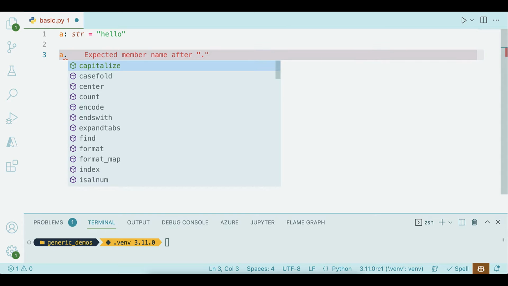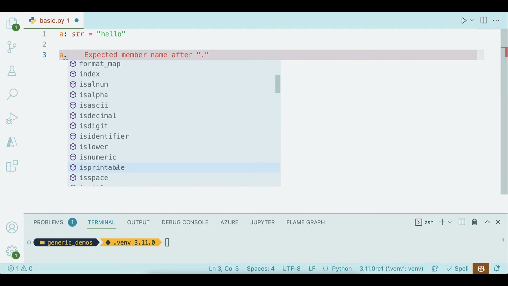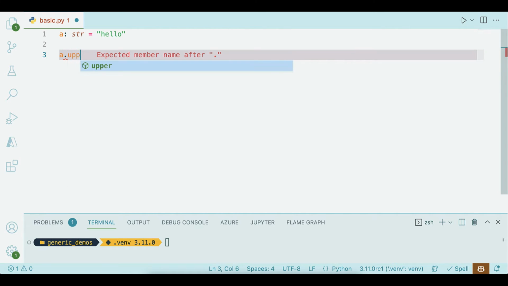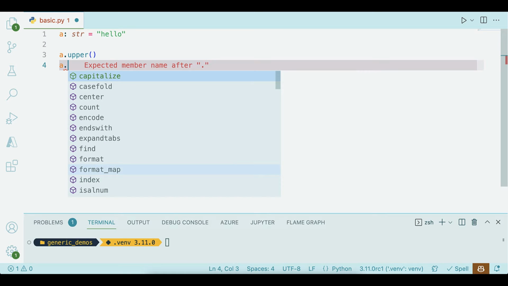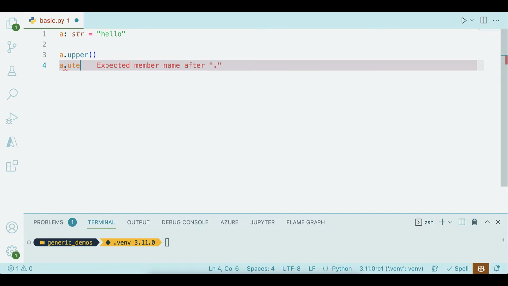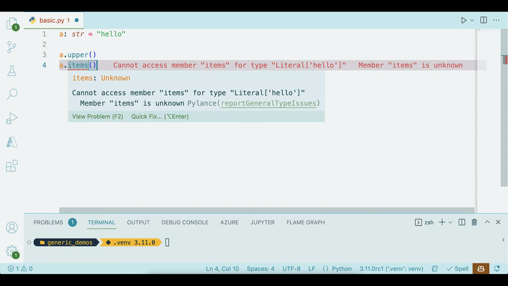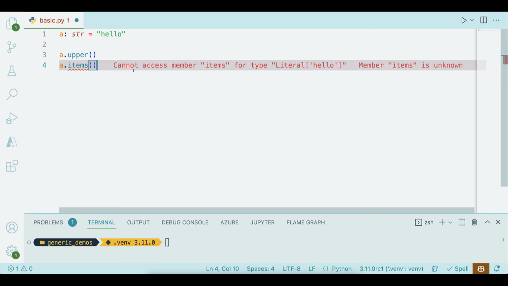Then VS Code would know that I've got these methods available to me because it's a string, so I can do things like a.upper. If I try to do something that doesn't exist on there, for example, a.items, it's going to give me a warning because I've told Pylance to tell me when I'm doing something which doesn't exist on that type. It will give me that warning, but it will still run the code. So type annotations are almost like a code comment. They don't actually impact how the code runs.